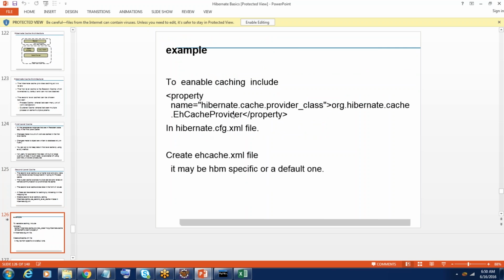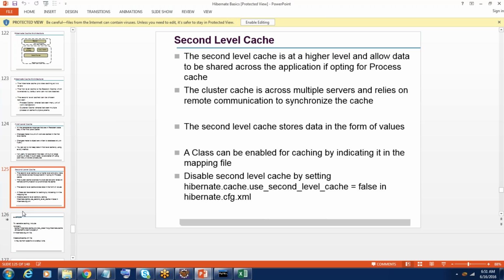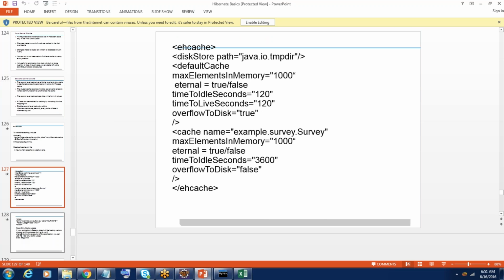After you have enabled this, there are various cache providers, so you need to specify which cache provider you are using. EH cache is one of the organizations that provide a caching mechanism. You need to specify which provider class you're using. If you're using the EH cache provider, you have to mention that also in the Hibernate configuration file. And then again you have to specify it.